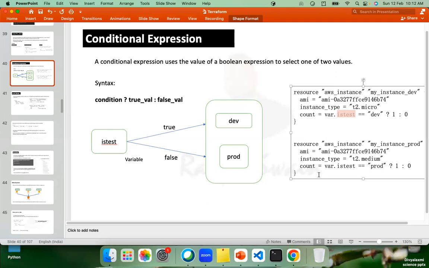Now here the instance type is t2.micro. Here also the instance type is t2.micro. Now you can see here, what does this actually mean, guys? Did you guys understand clearly? What will it do first? First, you tell me what this particular syntax, this particular line, will do.